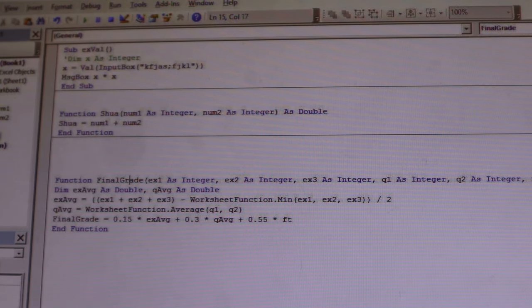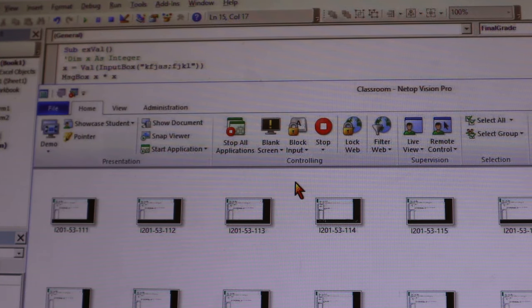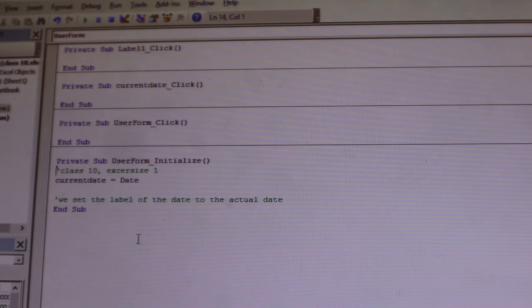Got it? So, questions? Okay. Take a few minutes. Finish up your function. See that it works. How do you see that it works? Use it in the worksheet. Okay? And questions?